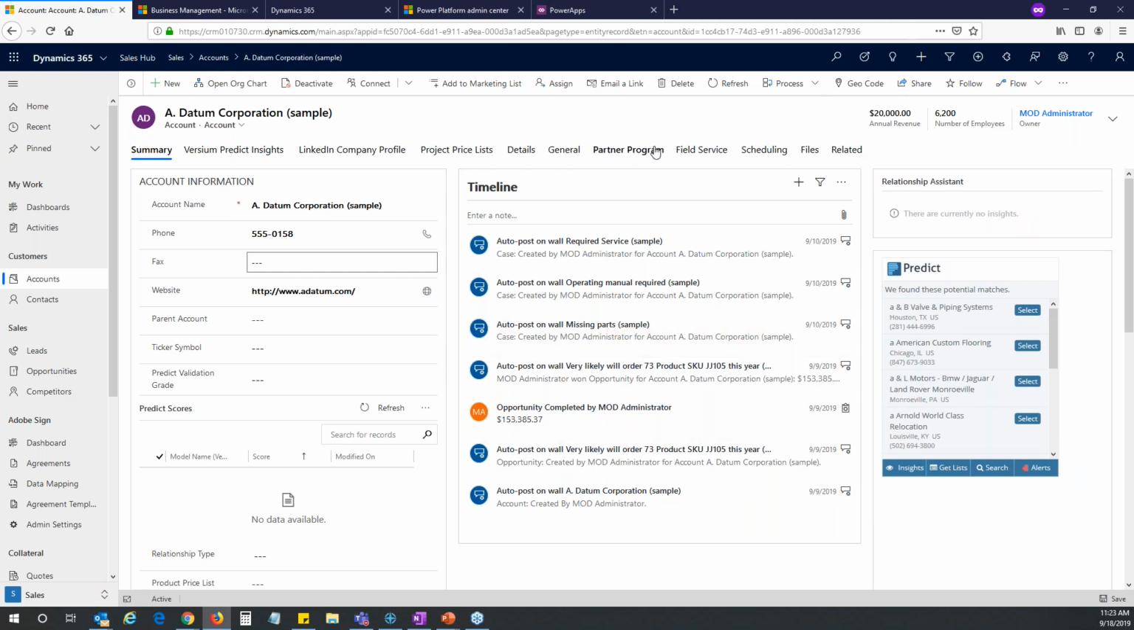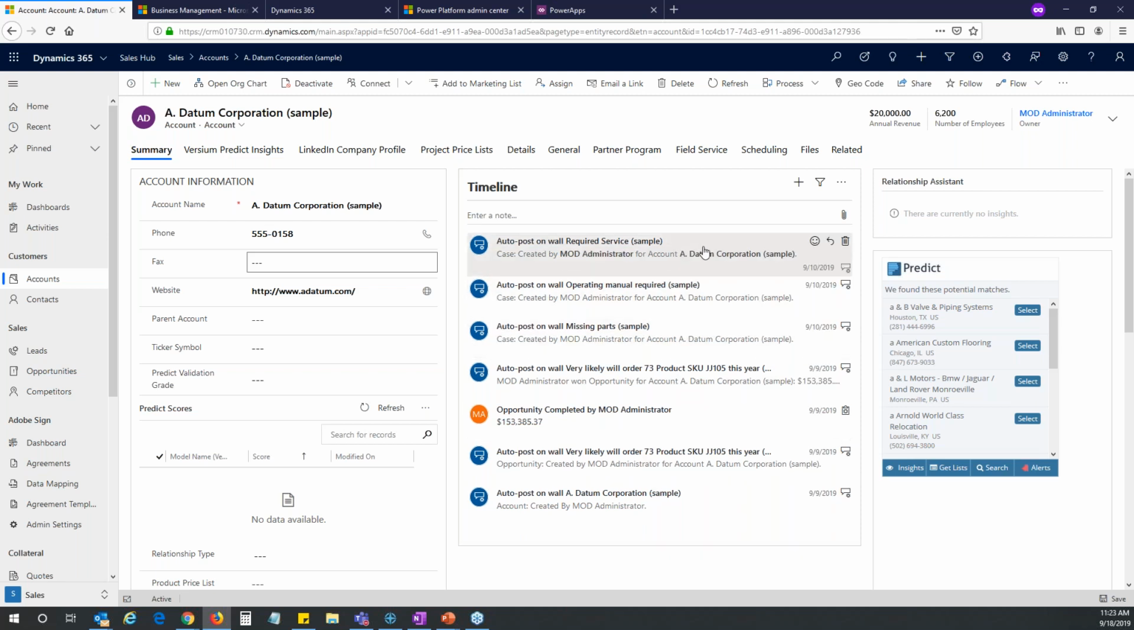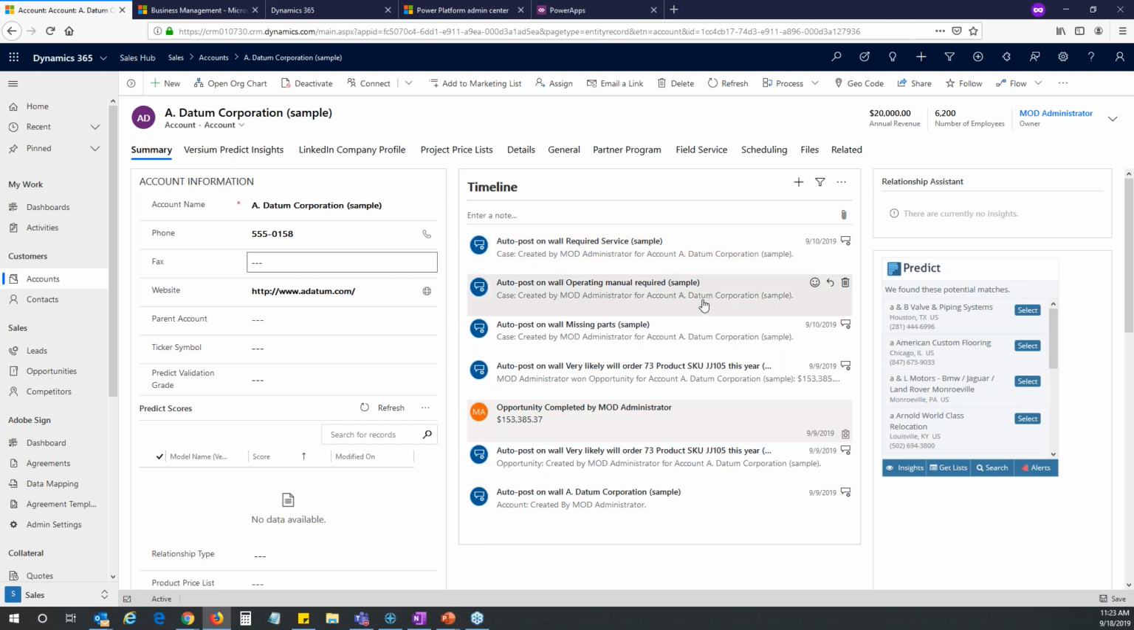Okay. We talked about the timeline. So here's our timeline. Again, got rid of a lot of the white space. If I click on an item, that's an auto post, let's look here at an opportunity. I'll show you, if you look at activities, which we'll go to another record that has activities, you'll be able to see a little bit better how you can take action on different items in your timeline.